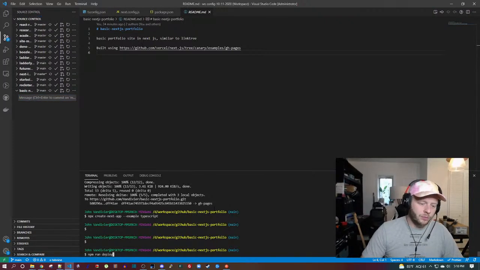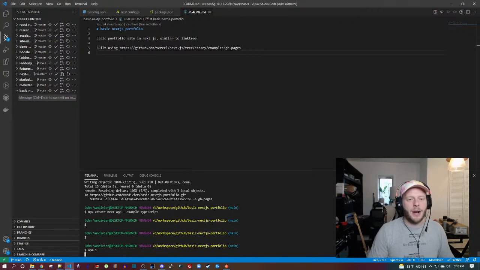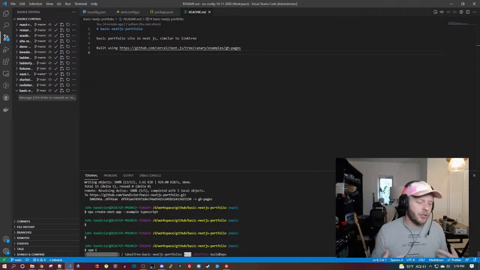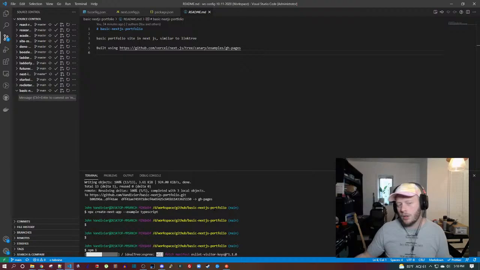Cool. The first thing I need to do now is npm i, because I've added new packages to my package.json file. So I need to make sure that those packages that I've added are actually installed. Nothing's going to work if I don't do that. In particular, the TypeScript is not going to work.